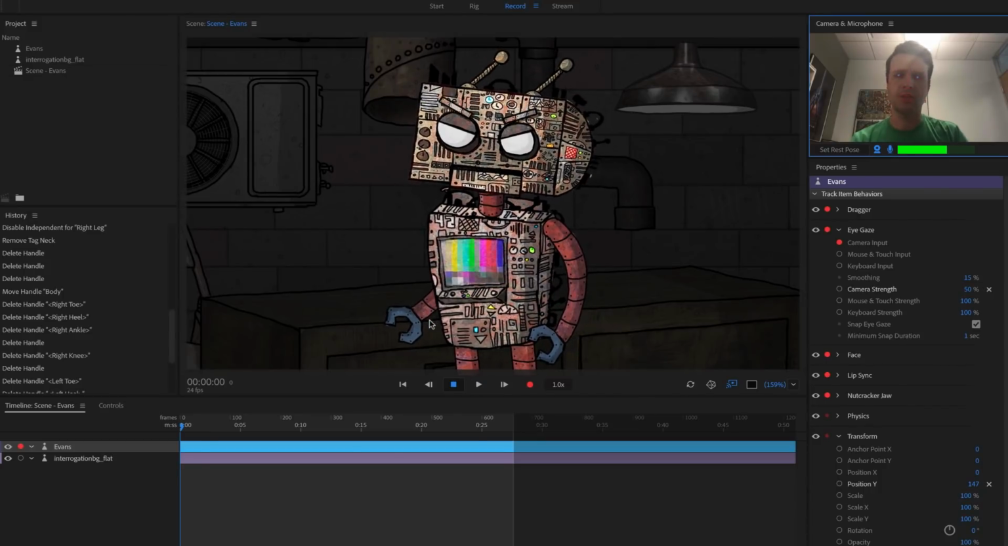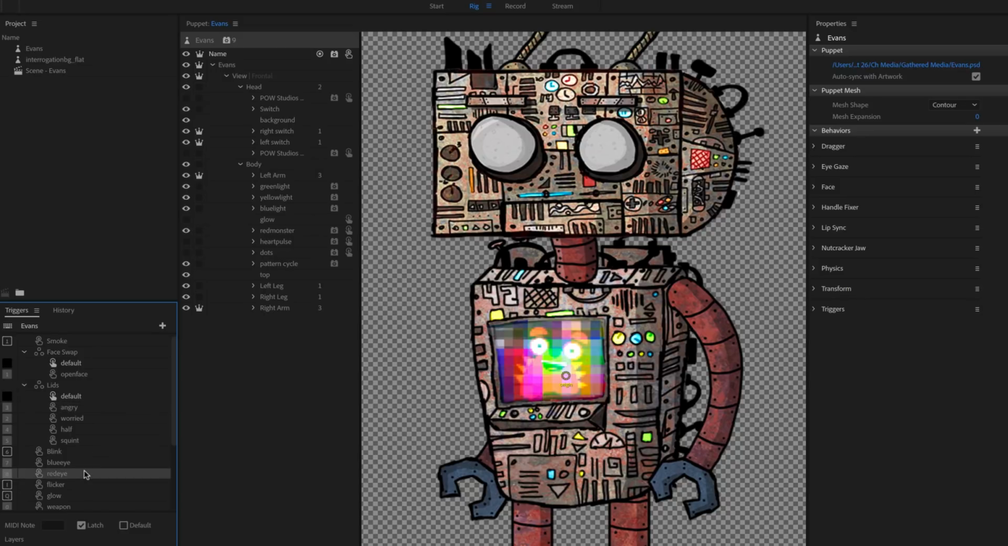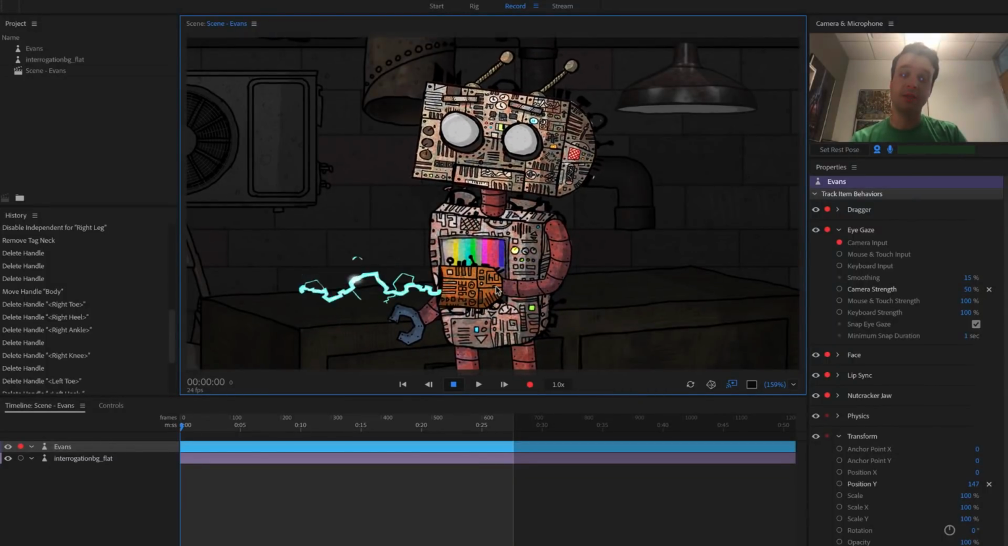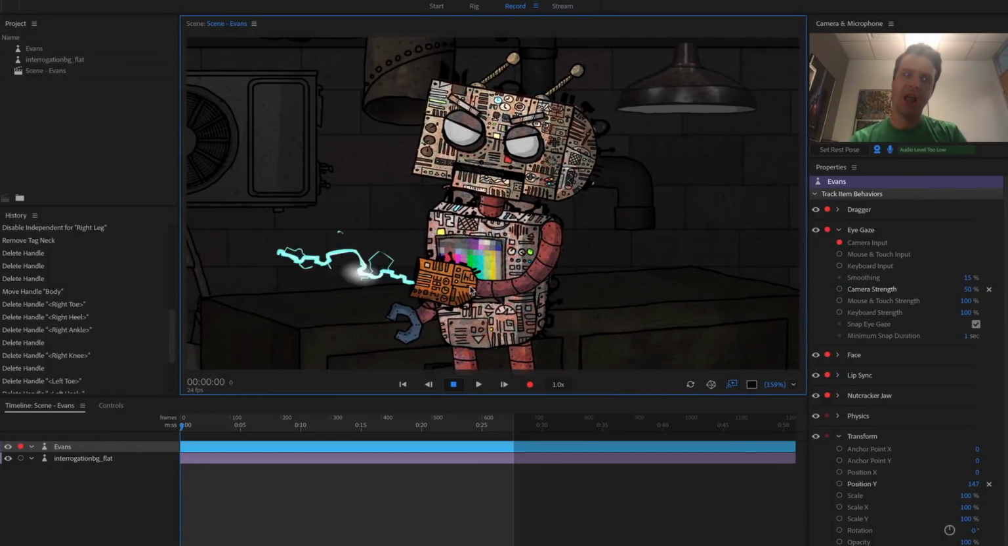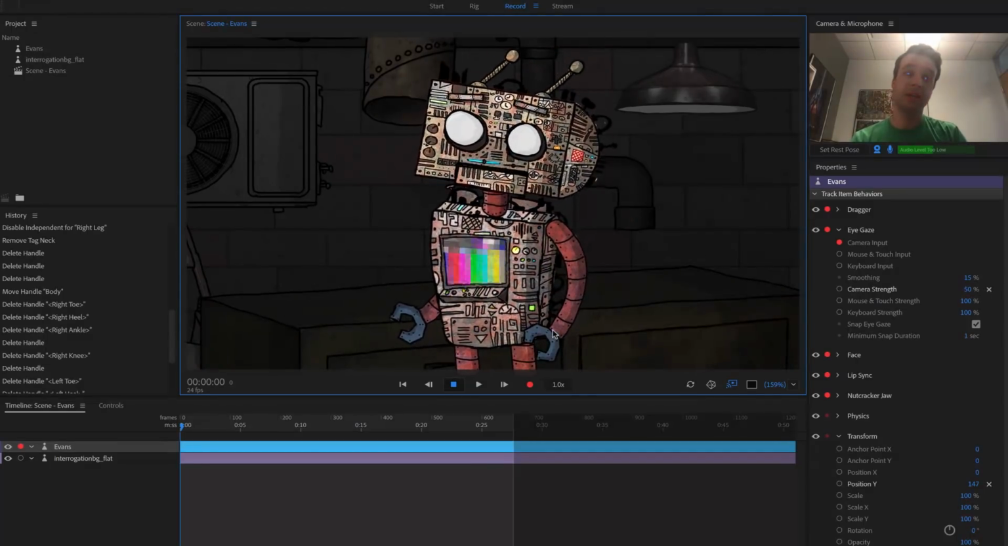Those are the fundamentals of using triggers in Character Animator. In any puppet you download, you can take a look at how they set up their triggers panel. Triggers help add emotion, expressiveness, and an element of surprise to your characters, so try experimenting with them and watch your creations come to life in new ways.